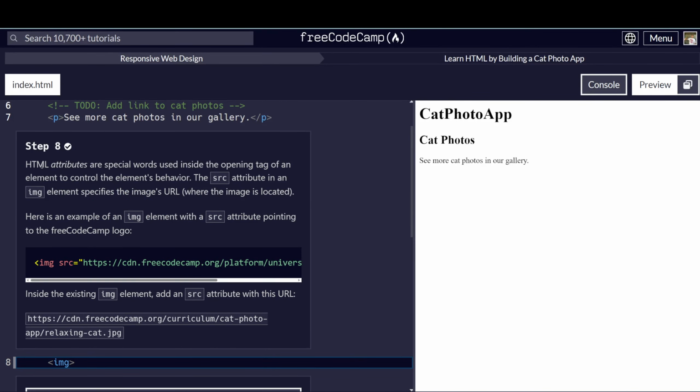Step 8. HTML attributes are special words used inside the opening tag of an element to control the element's behavior. The source attribute in an image element specifies the image's URL where the image is located. Here's an example of an image element with a source attribute pointing to freeCodeCamp's logo. Inside the existing image element, add a source attribute with this URL.